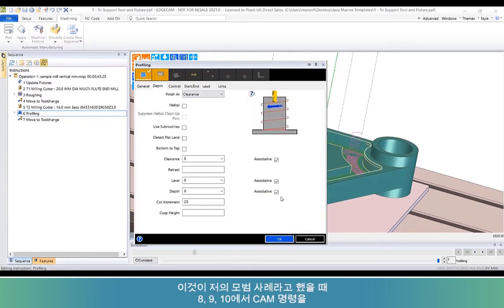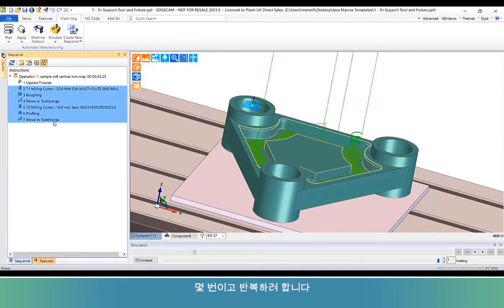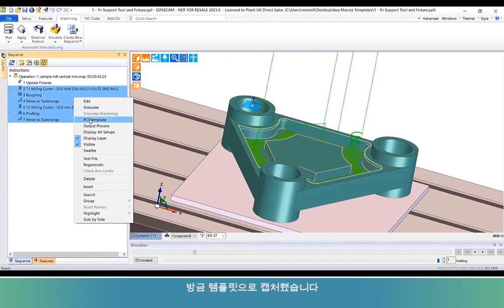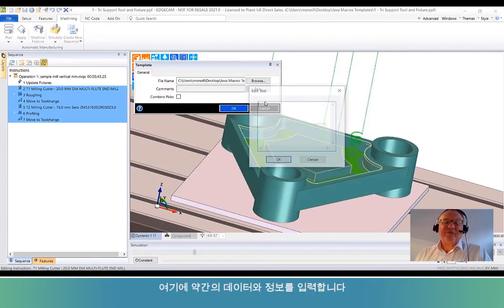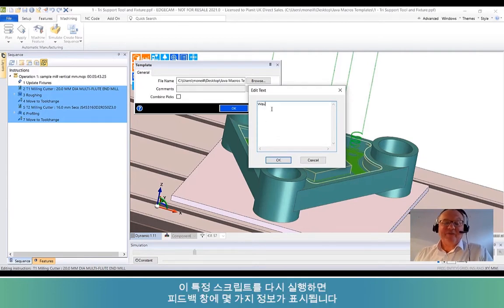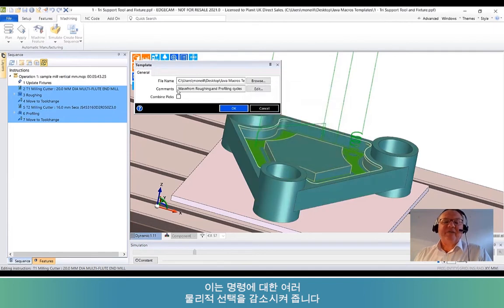So if this is my best practice, these 8, 9, 10 CAM instructions, I want to regurgitate them time and time again. So I've just gone and captured them into a template. So we're just going to save this file to anywhere we wish to save it. It can actually be put onto an icon later on. But this file is now captured. We just put some data in here, just some information. When we rerun this particular script, it will give us some information into the feedback window. And we're going to also combine picks, which just alleviates a lot of the physical picking on the command.